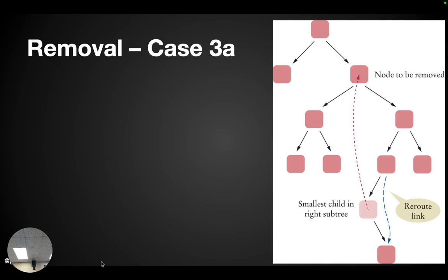What do we think? How else could we solve this? Absolutely. We could look at the left subtree and we could keep going right until we get to a node that has no right child. And then we will have found the greatest valued node in the left subtree, which would also be appropriate to replace the node to be removed. Both of those approaches are equally good.